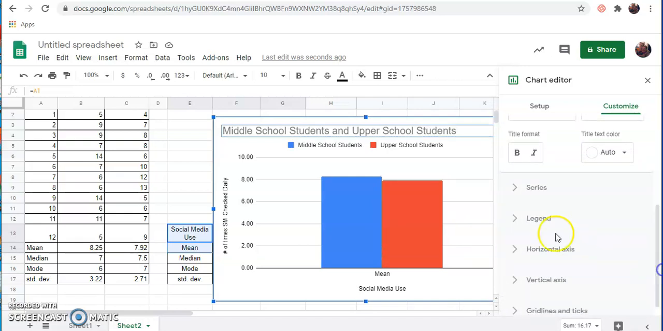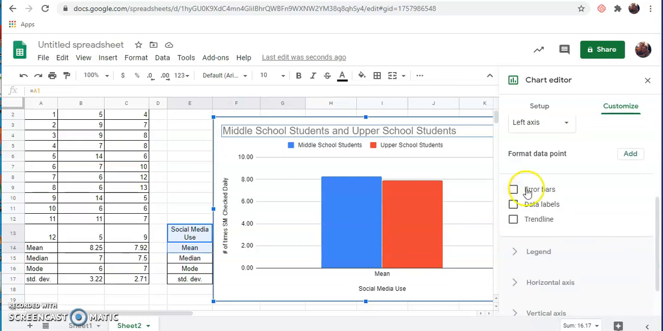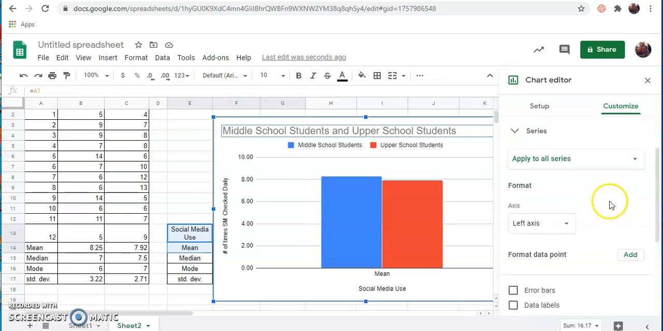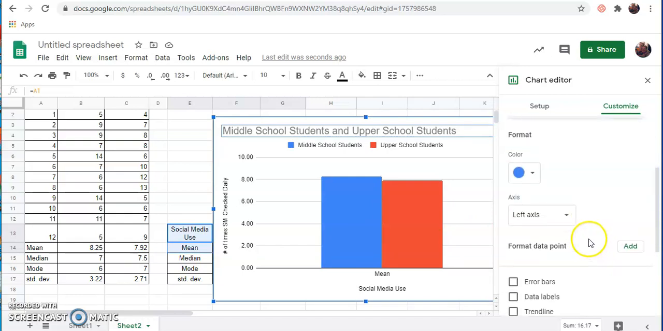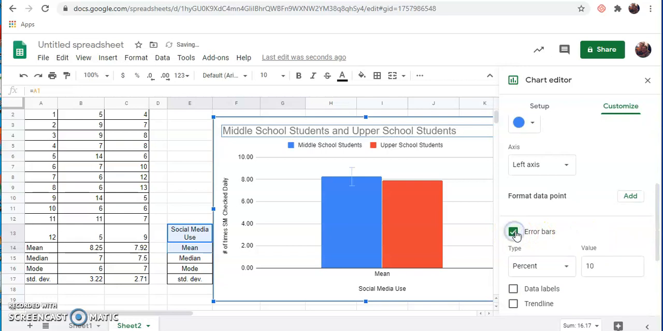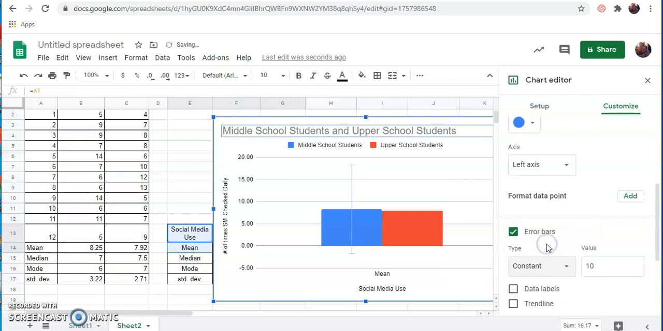And now if we go down to series, this is where we can look at our error bars. For our series, we don't want to apply to all series because we have different standard deviations. The default here is it's just going to put the same value on both if we apply to all series. So let's start with middle school students, and then we'll go to error bars. And we don't want to do percents. We're going to be doing a constant value. I know it said standard deviation there, but that's not what we want.